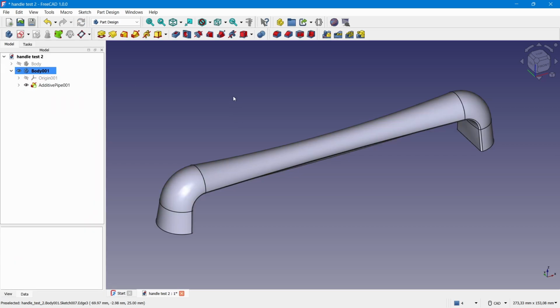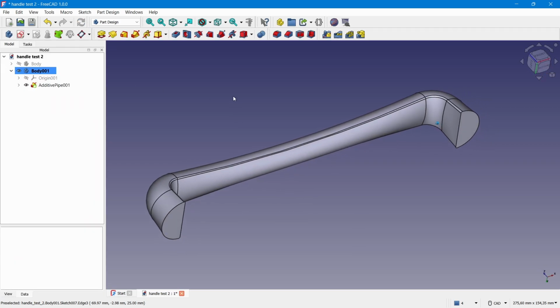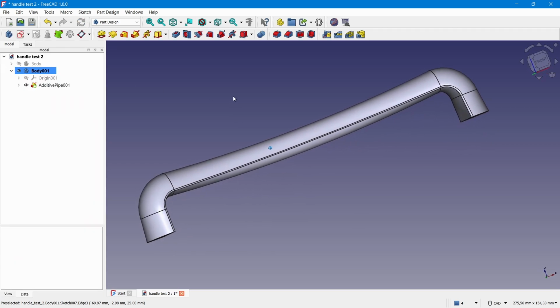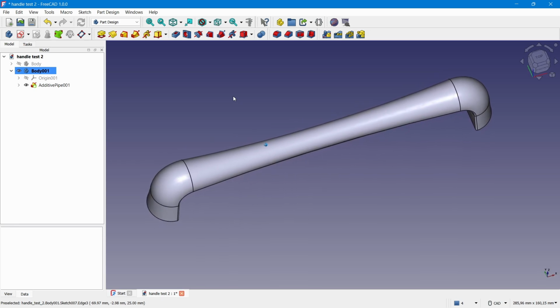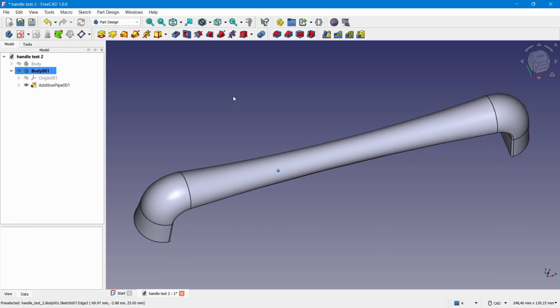You confirm this here. Yeah, and this is a nice design feature, which could be, for example, a door handle for a cupboard or something like that. That's used in the furniture industry.